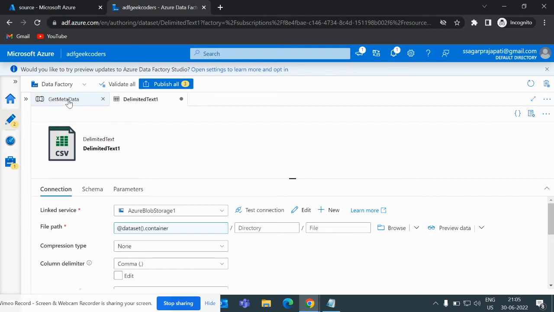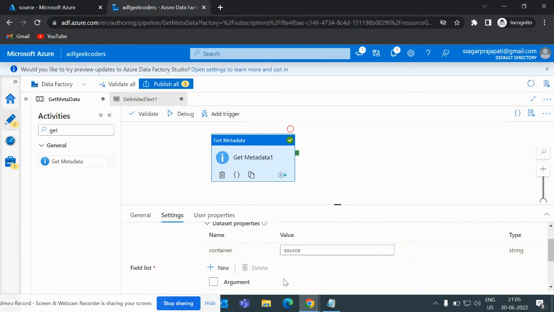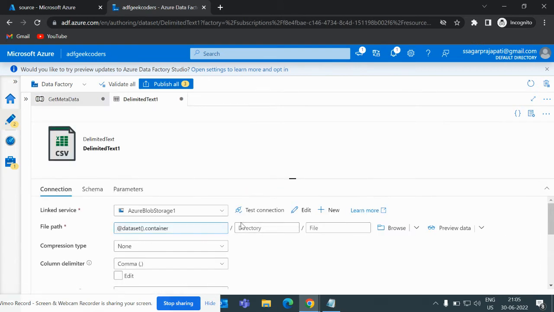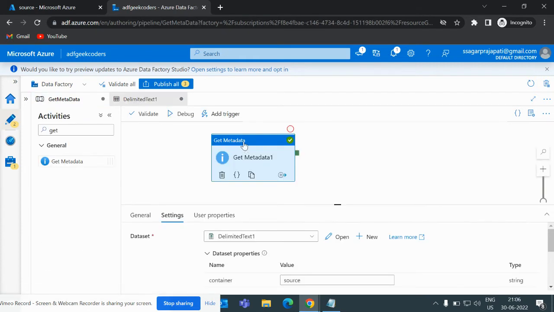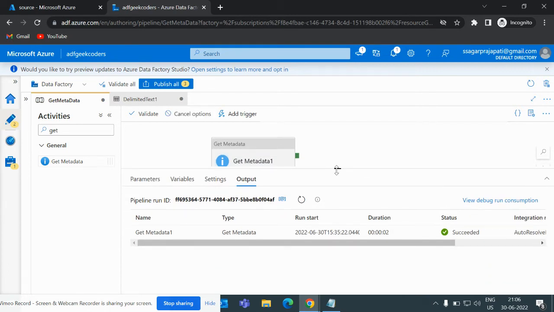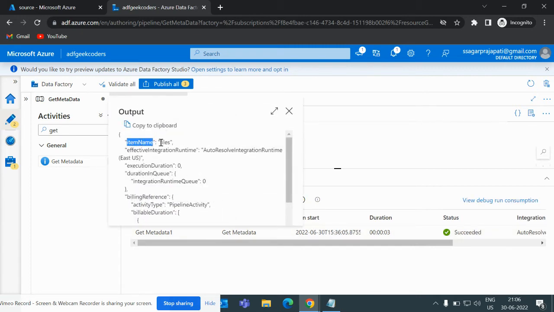So it took the container name. For now, let me open it again and define here files. This is the folder name. Let me run it again. If I run it again, it will give me the folder name. If I click on output, item name is files. Sorry, it is returning the name, not the type. So it is files, right?